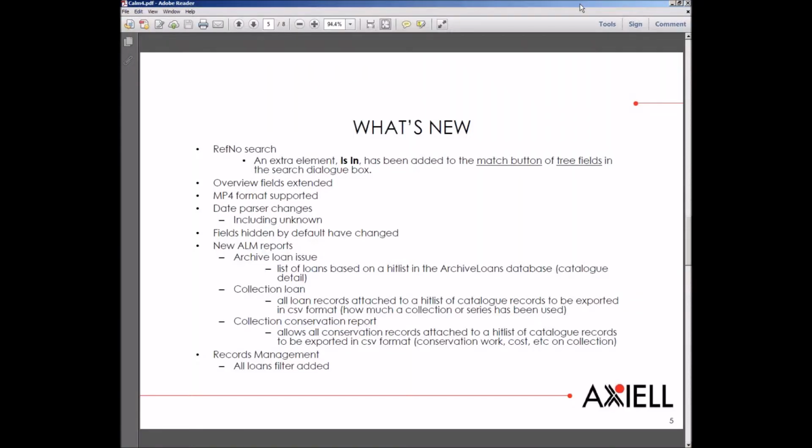Okay. We've got a number of date parser changes. Those who've used Calm for many years know that the date parser evolves and changes, and it's an absolutely key part of our new product development, of course, because it's a key USP of Calm. One thing we've added recently is the unknown attribute. It has the same parameter as the ND or no date facility.